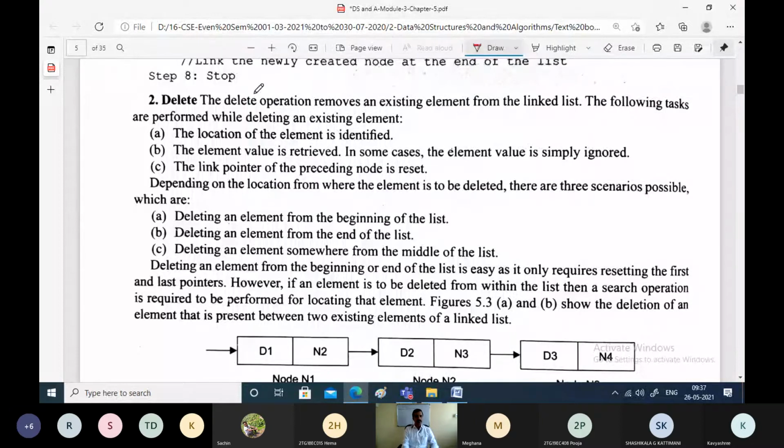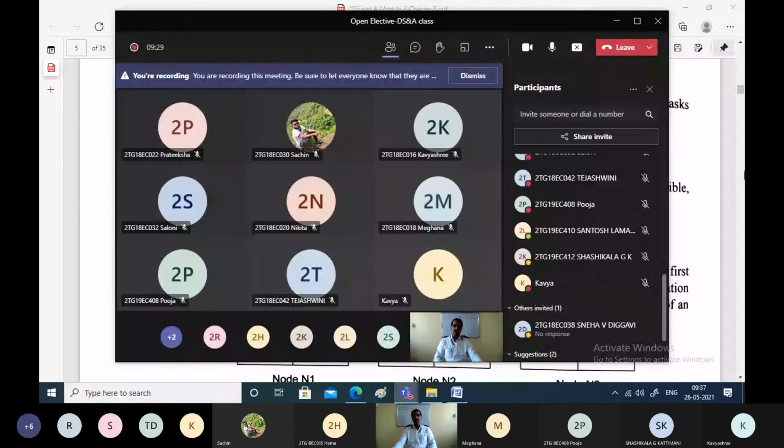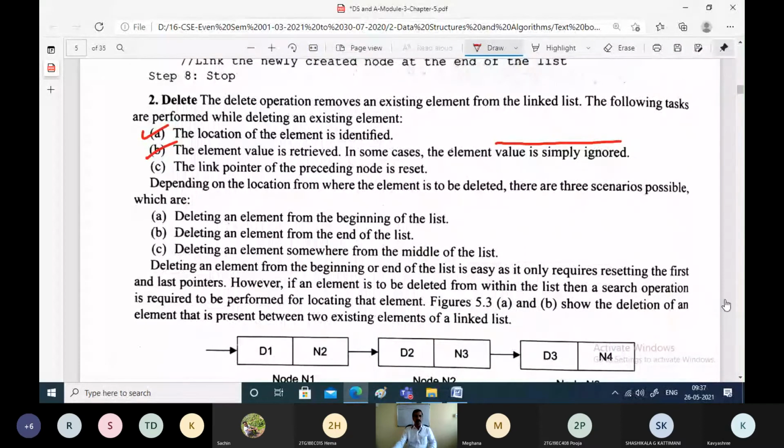The first thing is you have to find the location of the element, that is, at which particular location the element is present. That means first you have to perform the search operation, searching for the element which you want to delete. Then you retrieve that element's value for display purposes, and in some cases we may simply ignore that. Before deletion you may want to give a message to the user or programmer saying that we are deleting so and so element. That information you may want to give.